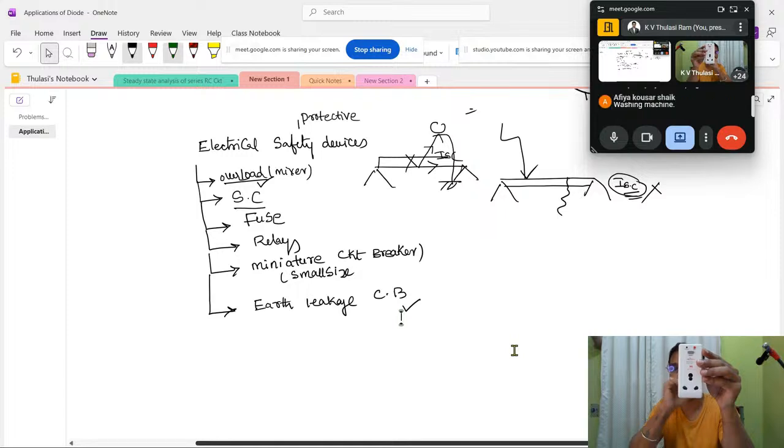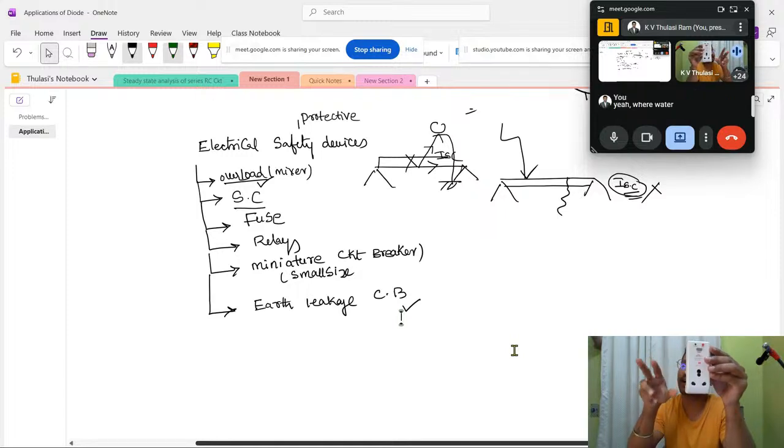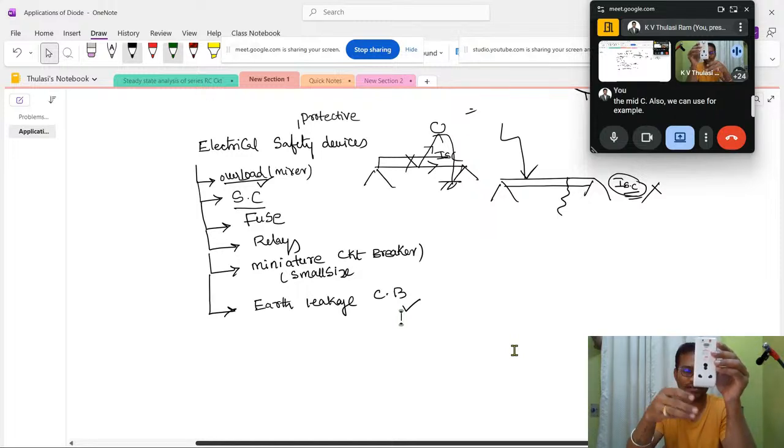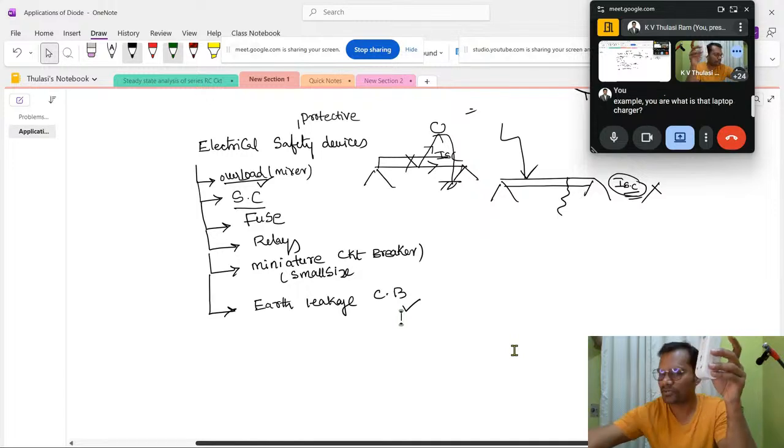Washing machine, where water and current combine. Okay, washing machines. Very good. Water heater. Good. Next one. Water geysers, where water and current will combine. And mixie also we can use. For example, your laptop charger is there. Water pumps.